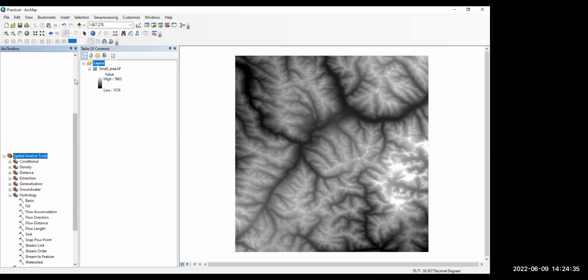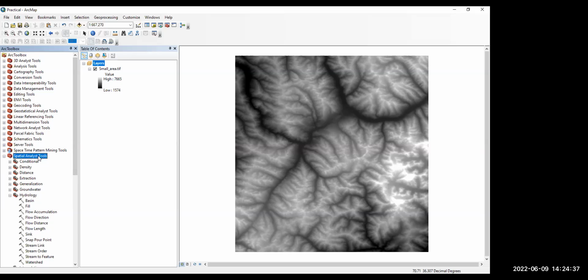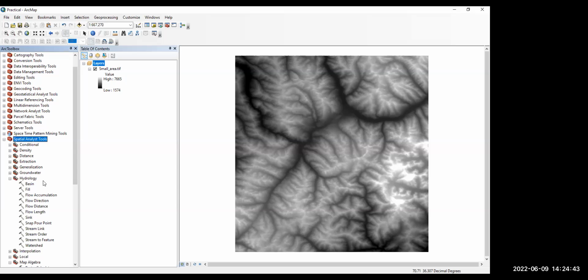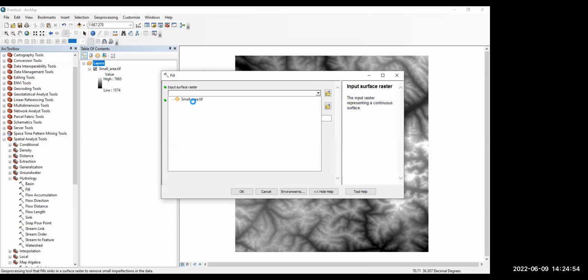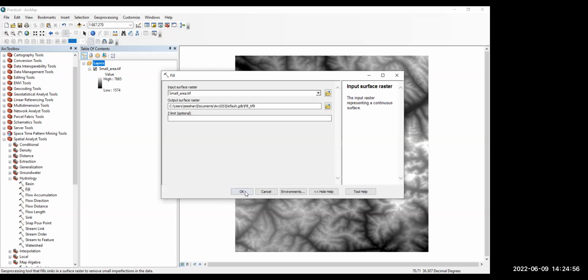First of all, we need to go to the Spatial Analyst tool, and then we go toward Hydrology. Within Hydrology, we have Fill. Basically, this is the Fill command. We double click it, then we give the small area, and then click OK.